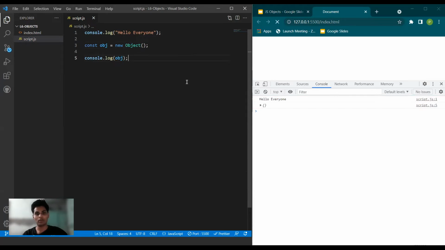Now on the console we are getting a shell of an object. If I expand that, we don't have anything as of now. Prototype is something which we are not going to talk about in this video. It is an intermediate level topic, so we'll not discuss this for now. But we don't have anything inside our object for now. Prototype is something which is on the top of the object, not on the object. So when I open the object, there is nothing inside there. So how do you fill an object?